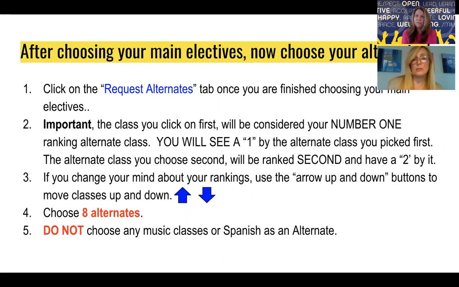And I want to really point out number 5 here, where it says do not choose any music classes or Spanish classes as an alternate. And why you don't want to do that is because it's nothing against those classes, but Skyward knows to give those classes a priority. Students will always get those classes that choose music or Spanish. So let's say that you chose not to continue with your music, but you listed it as your 8th alternate, even your 8th ranked alternate. Skyward will give you that music class because it's weighted more heavily, and you'll get it.